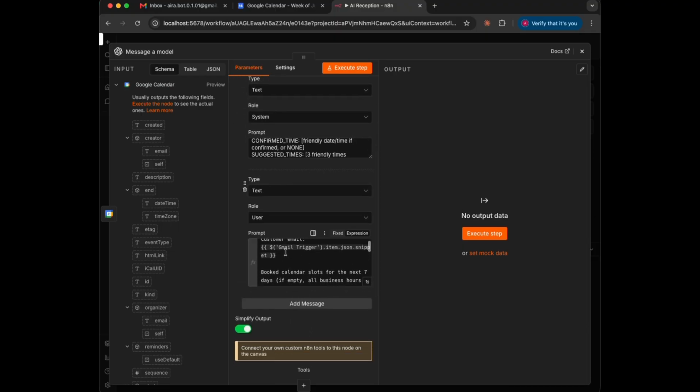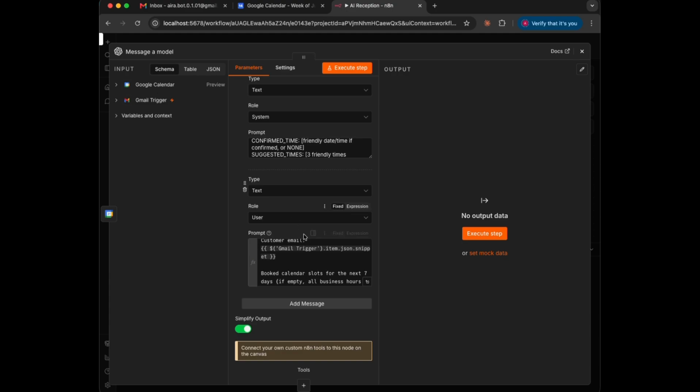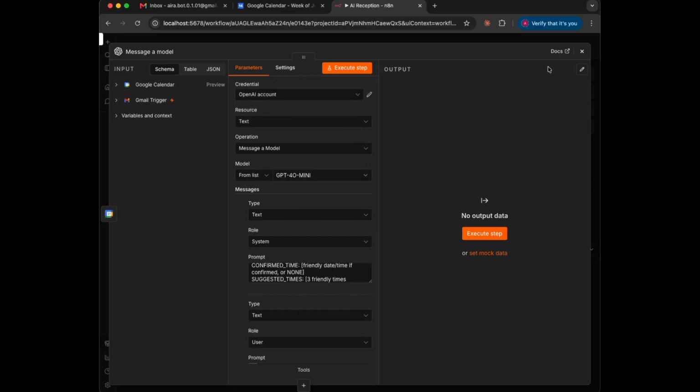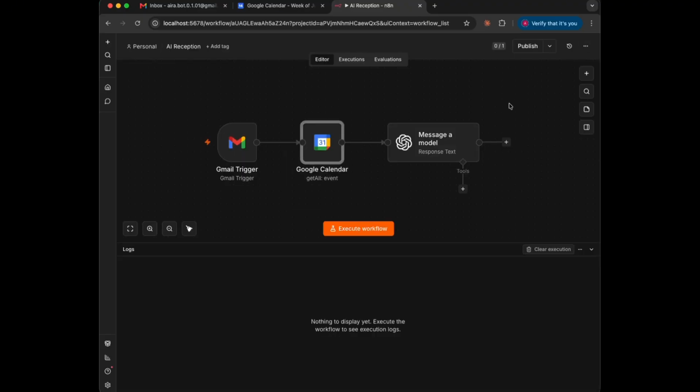In the user message, send 3 things to the AI. First, the customer's email message from Gmail. Second, the booked slots from Google Calendar. Third, today's date, including the weekday, so the AI understands phrases like this Friday or next Monday.